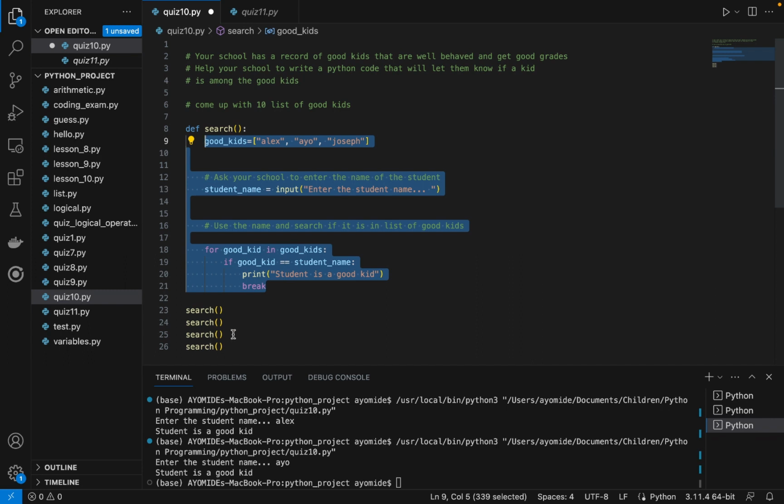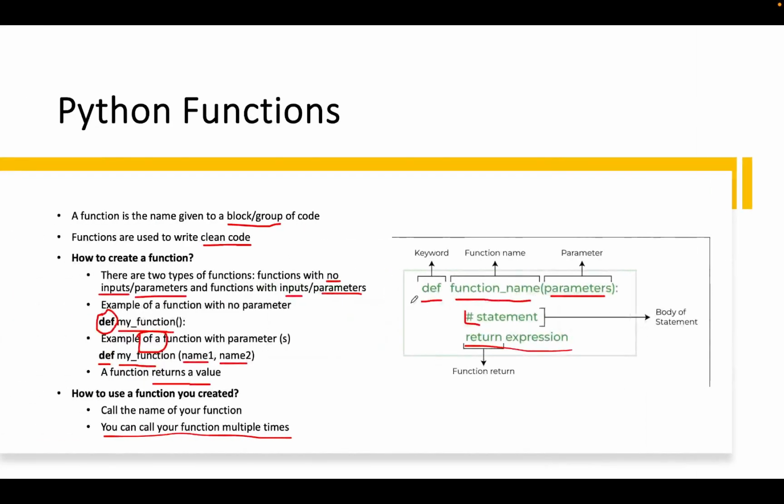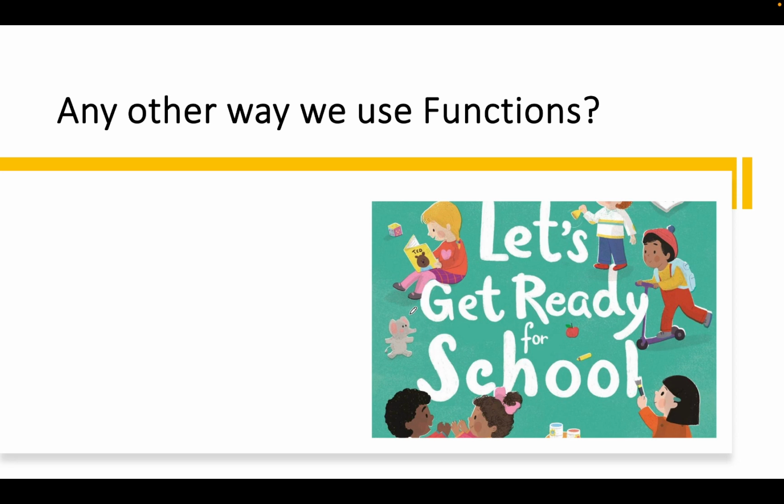So that's an example of how to use a function. You don't have to do this one, okay? It's just an example. So that's an explanation of what a function is. I want to use something that we are familiar with to explain how a function works, because in the real sense, we actually use functions in our day-to-day activities. You just don't know that it is a function that you are using.